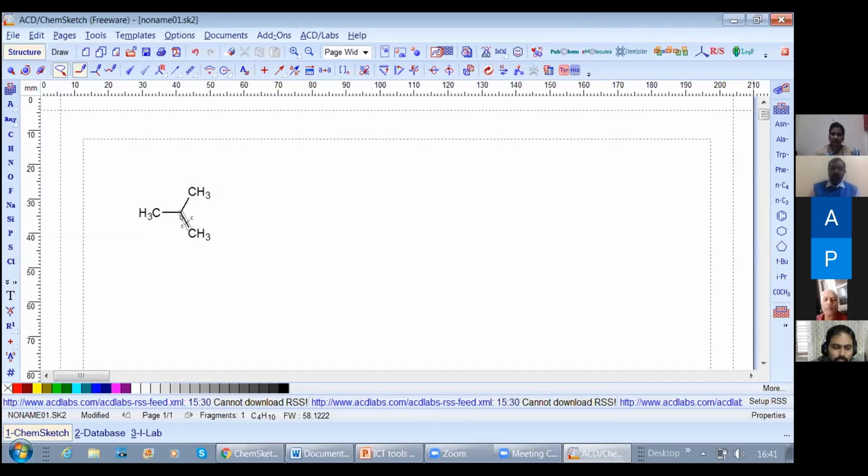From this carbon, this is the center carbon. So from this, I have to draw a bond. You can just draw a bond, just move the cursor, and then you can just leave it. You will get the 2-bromo, 2-methyl propane structure. But it is not aligned properly.